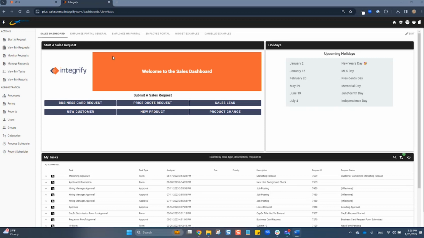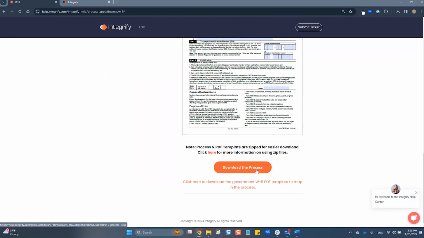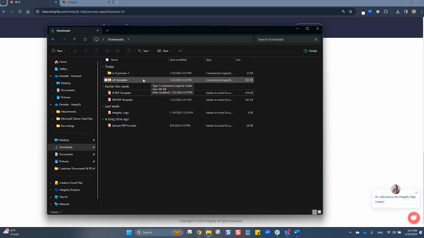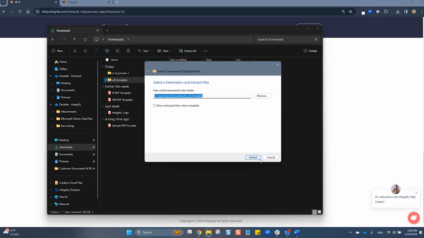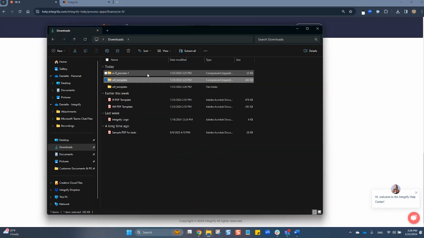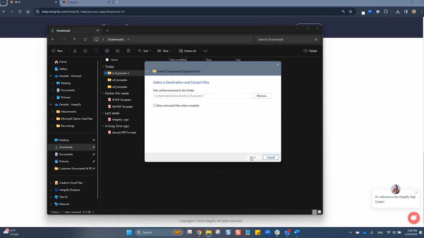So first you're going to download the process app and the PDF template from the help site page. So you can download the process app and download the PDF template. So you can see in my files, the two items I downloaded were the W-9 process and the W-9 template. This is going to be the PDF template, so I'm going to extract that. And I'm also going to extract the process, since these are zipped for easier download from the help site.